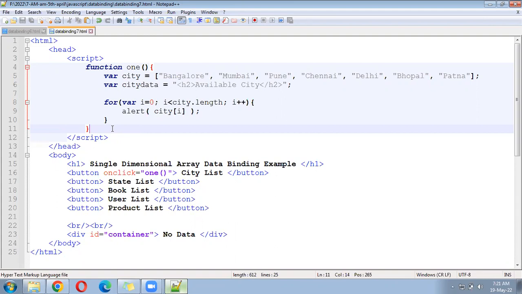The second variable which you took, city data, that should come under the HTML page, right? We are checking as of now with alert. Check once. Are you getting the alert? Yes. Now we will generate the dynamic HTML and send it to the browser.